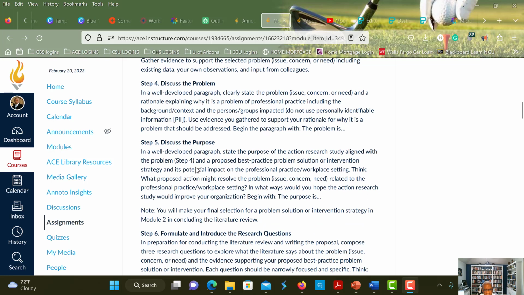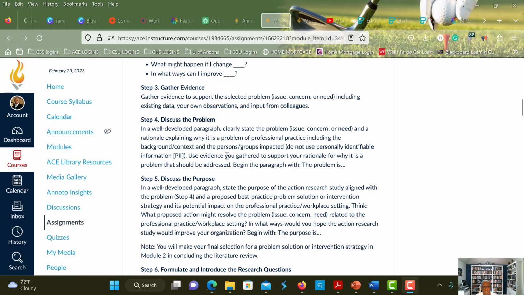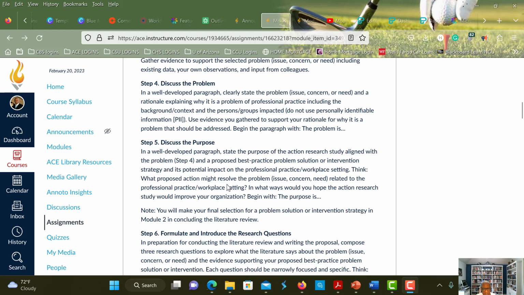Same thing with the purpose statement. After you make the problem statement, then you elaborate on that problem. Same thing here with the purpose statement. After you make it, this is the first thing that should be in that paragraph. The purpose is, tell me what the purpose is, and then you elaborate on that purpose.